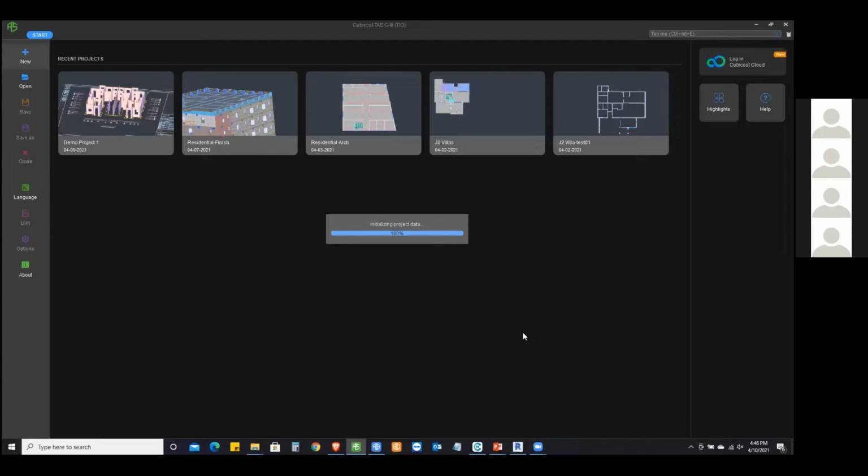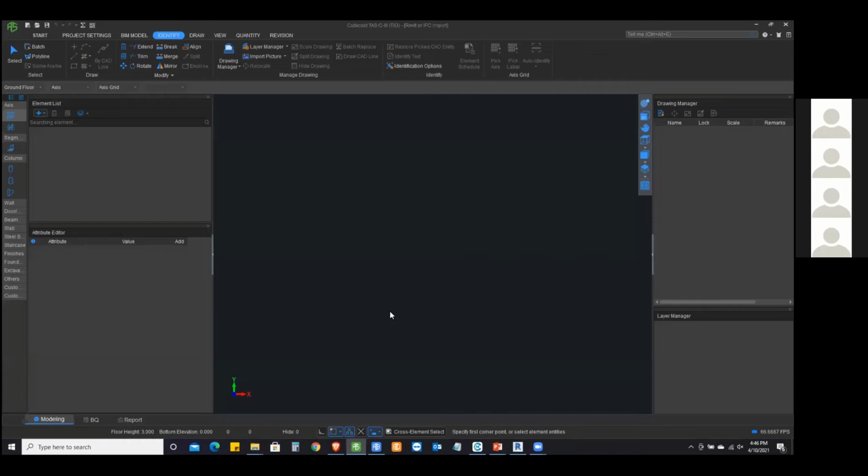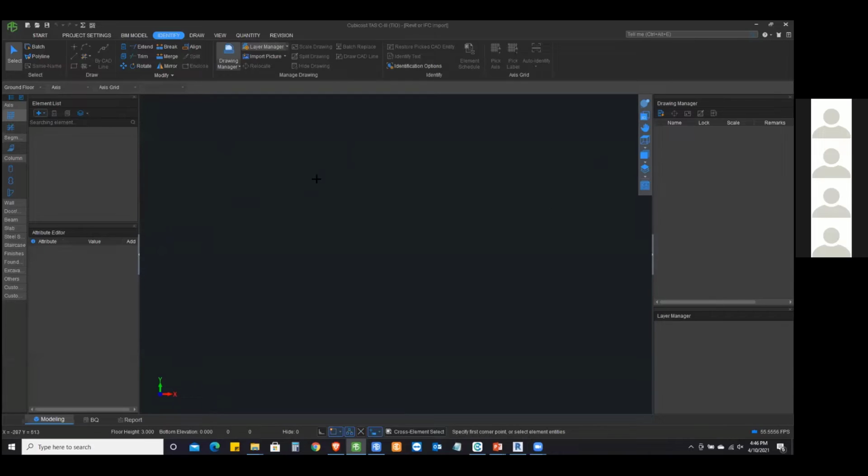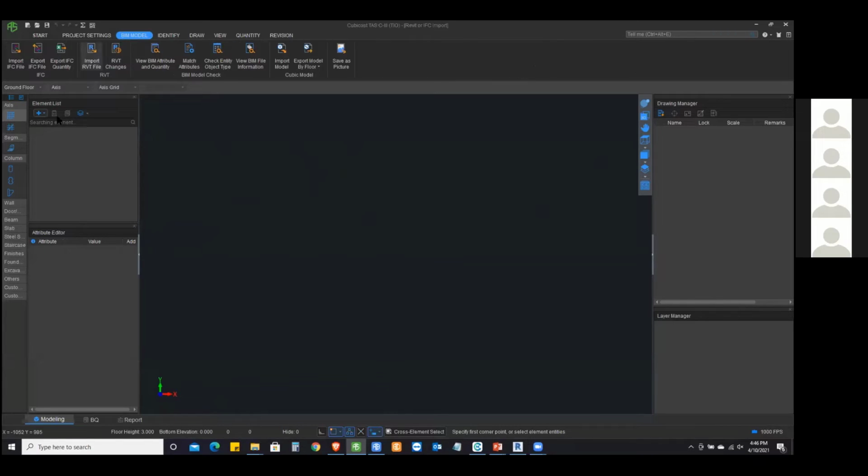Okay, so initializing project. Of course, we looked at this interface, no introduction needed, I believe. What's different between yesterday's software and today's software is that we have Revit import just right here, which is coming only in this version. That's a little bit of advancement in the software. So you have this additional feature inside of this version.